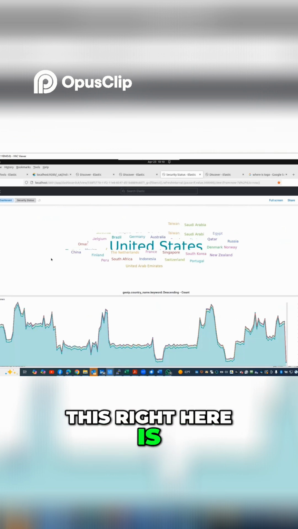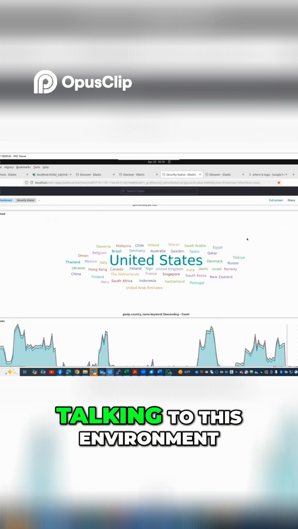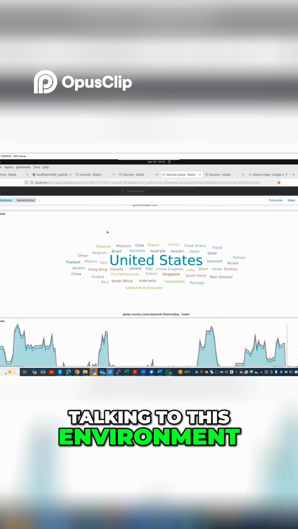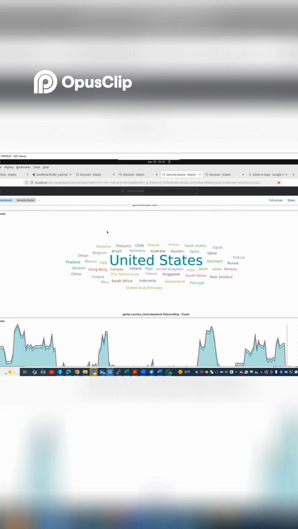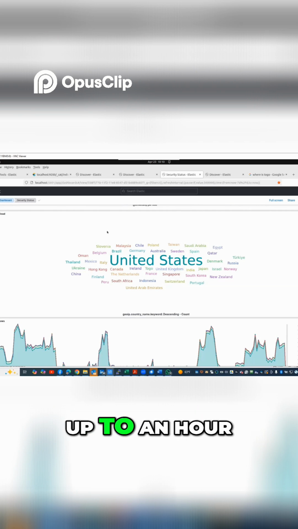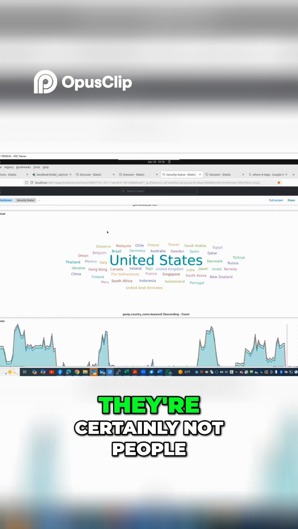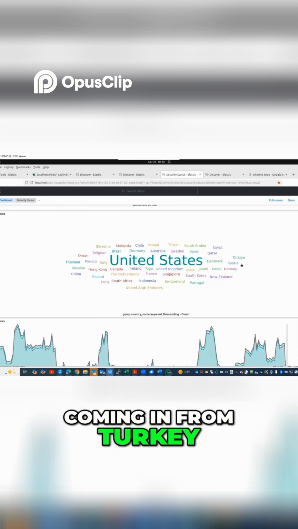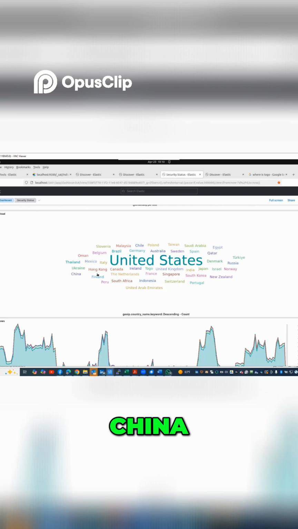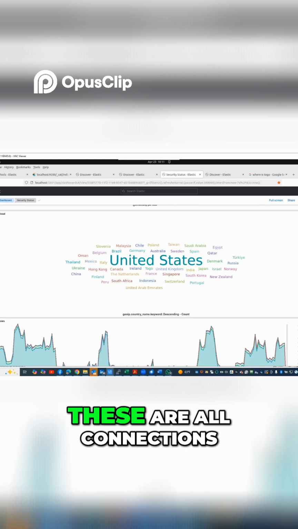This right here is our keyword map for the countries that are talking to this environment. This is a local dentist office, and they have clients from, let's say, up to an hour away from their office. There's certainly not people coming in from Turkey, Russia, Hong Kong, China, Peru, South Africa, Thailand, Mexico, Malaysia, if you get my point. Quite interesting.